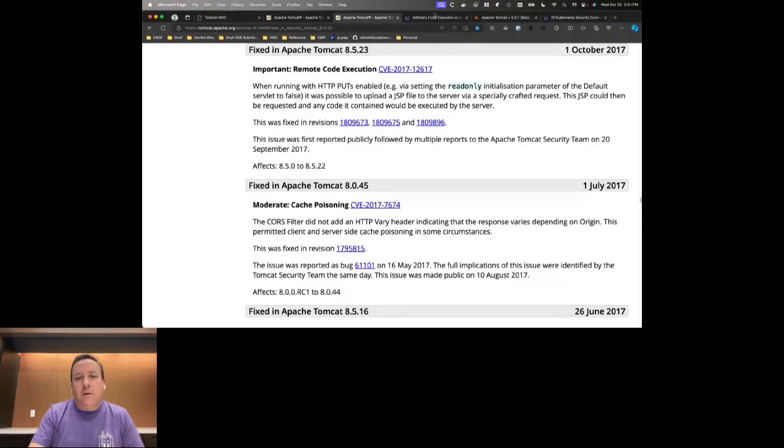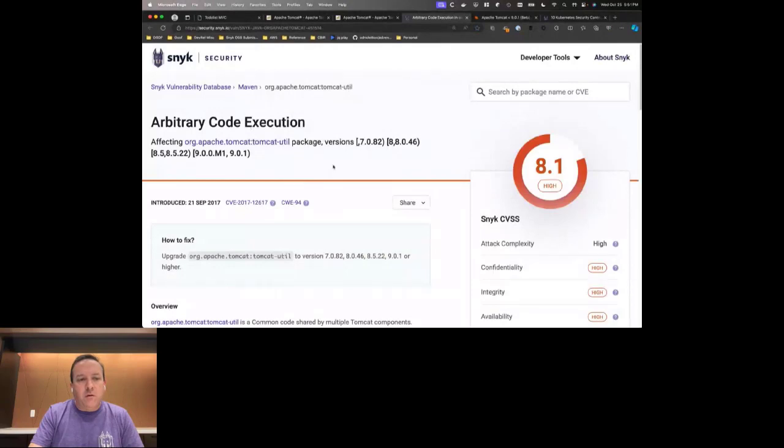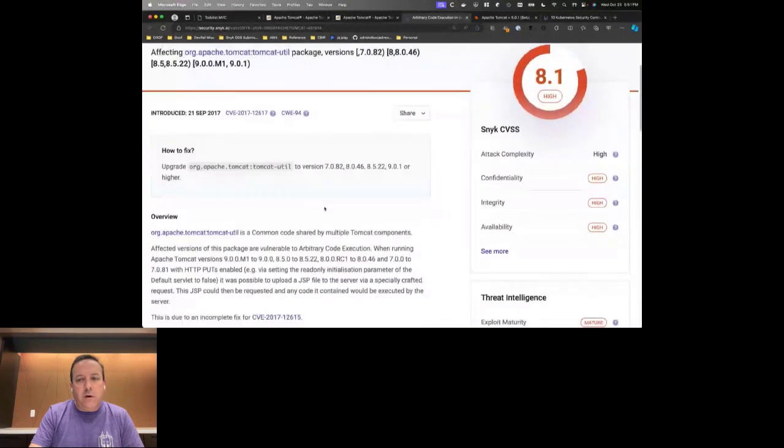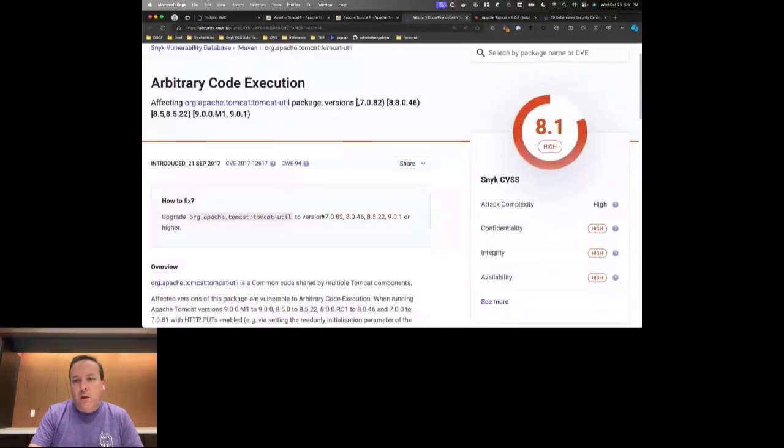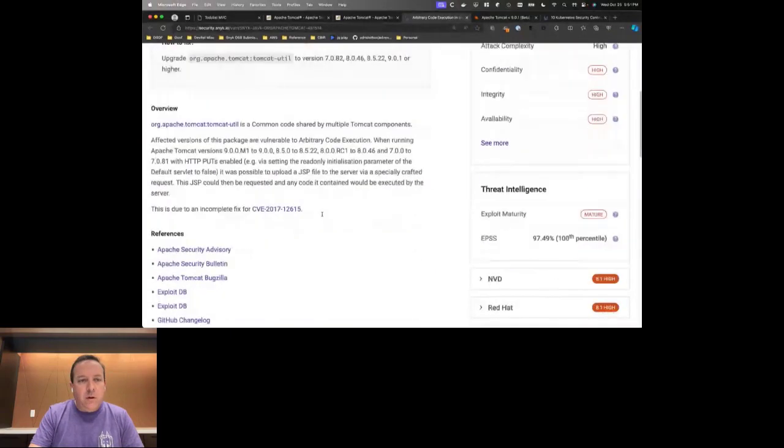And I'm going to dig in a little. If I go to the CVE, I'm going to go to the Snyk database version of the CVE because it's got a lot of nice added info about things. You can see it's a pretty severe one.